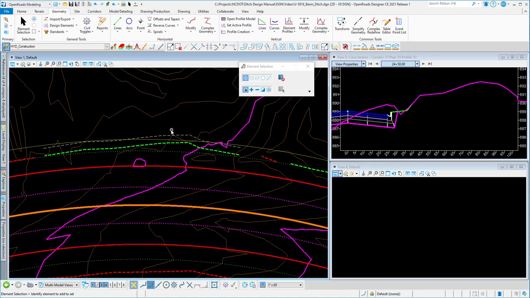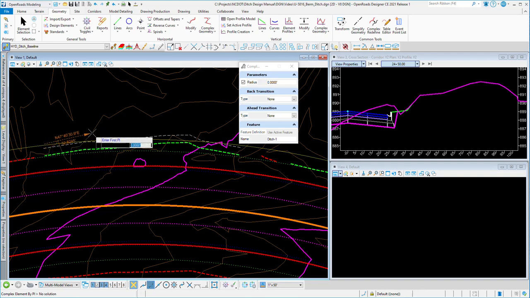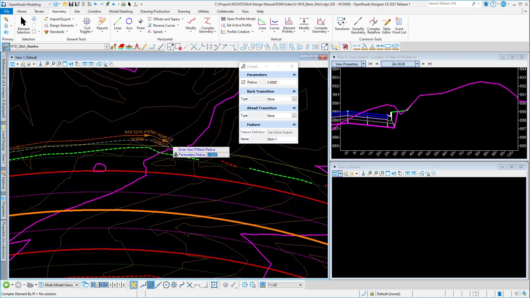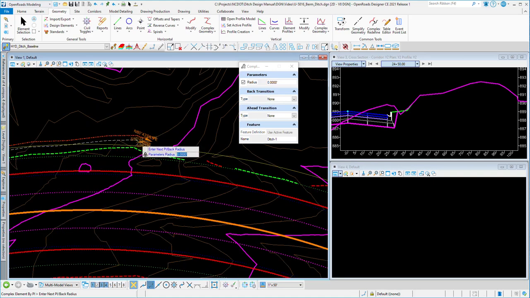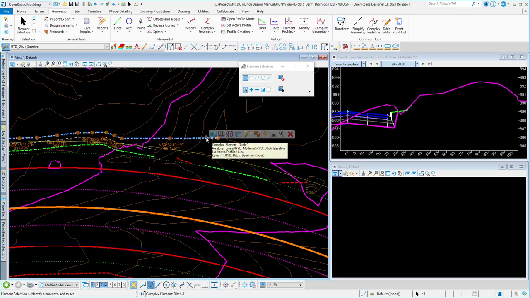The next step is to create the horizontal alignment for the berm ditch. Change my feature definition to ditch baseline. Go to Geometry and Complex by PI. And I don't need to worry about being exact here. I'm just going to place it approximately where I think it needs to go. Put in some PI points and follow the slope down. And then I want to end this berm ditch at this existing ditch here. And I'll reset to complete. Give this a name.